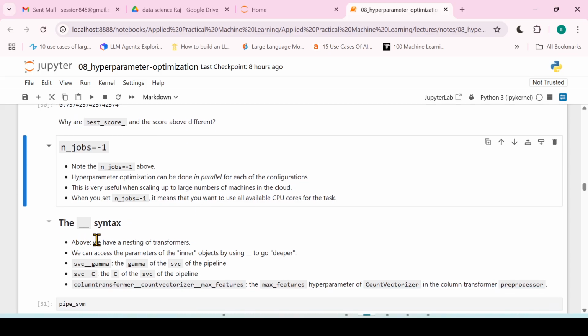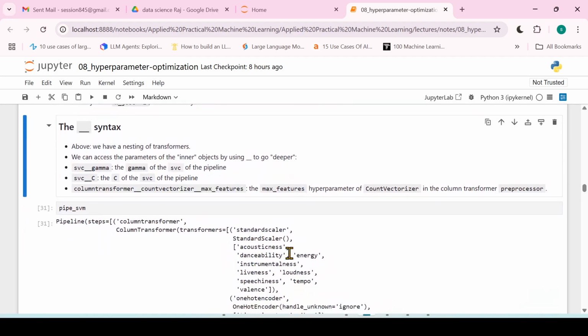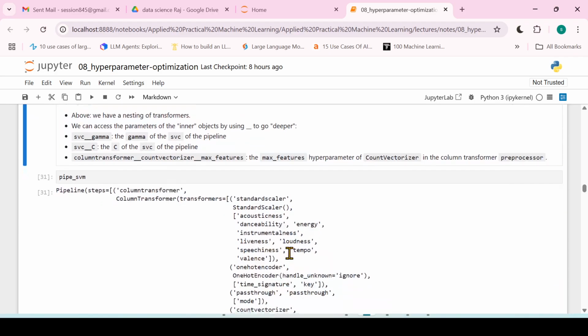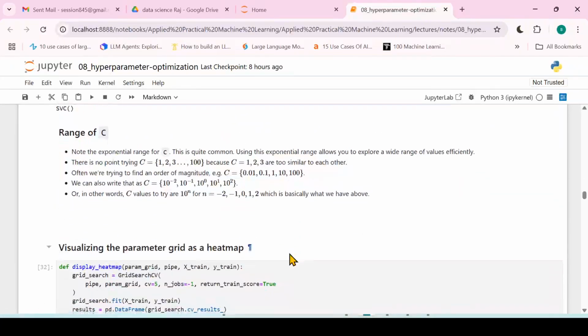And this syntax is for the nesting of the transformers, right? We can use a double underscore to go deeper into the object, right? And this is what the pipeline of the SVM looks like, right?